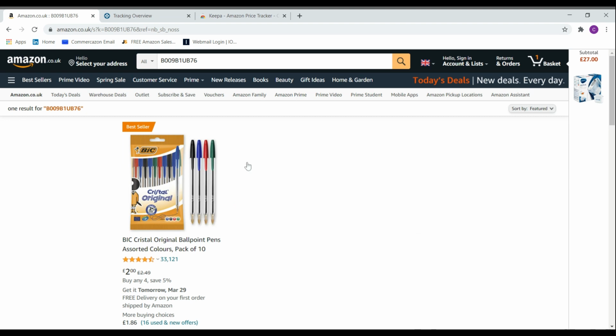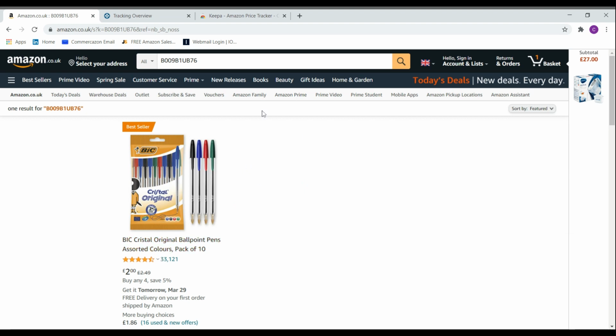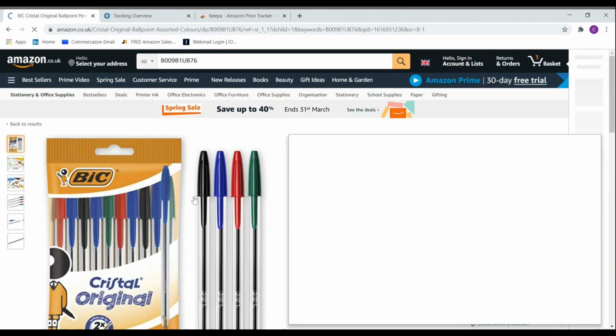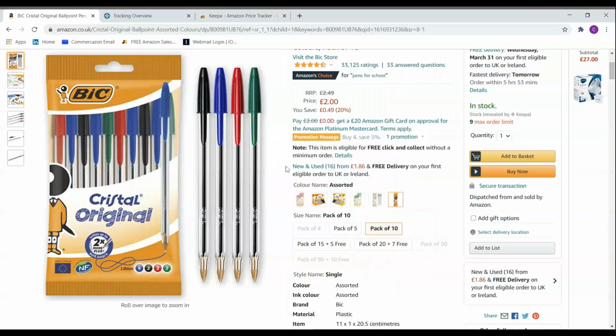Okay, guys, now as you can see, I have opened this Big Crystal Original Ballpoint Pens. Now I found the ASIN and I just copy and pasted the ASIN into the search bar, and this product came up. Okay, so I'm just going to click on it. All right, now here we go. This is a Big Crystal Original Ballpoint Pens assorted pack of 10. Okay, now as you can see, just off the bat, it is a private label, it is a wholesale product.